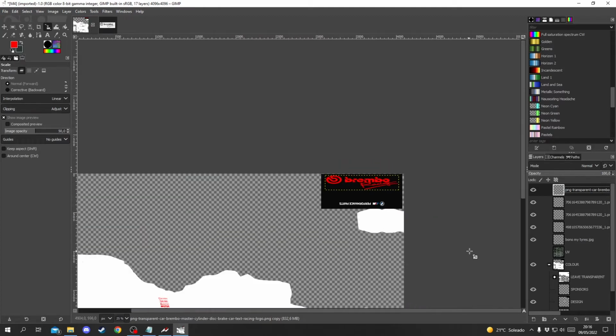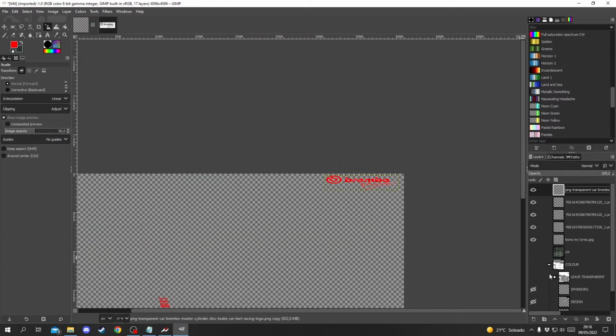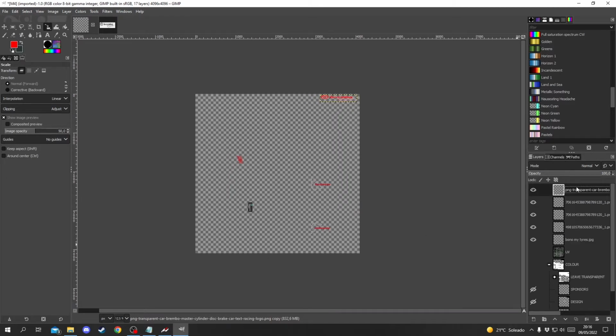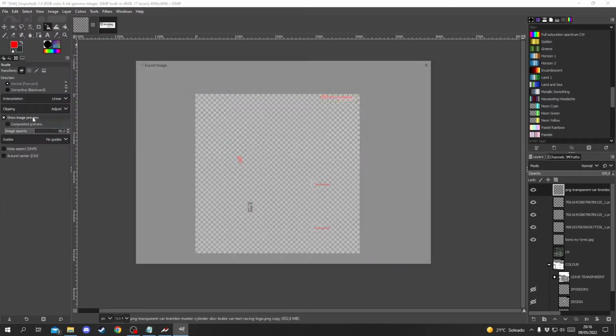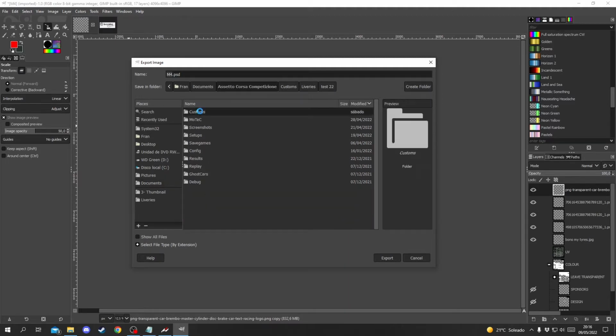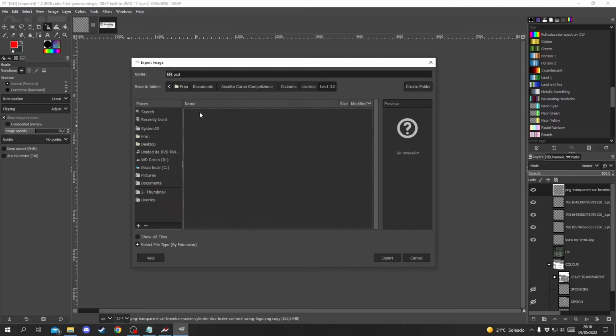Now to save it, we hide all the layers that we don't want to show. Right now we have all the 4 sponsor images. Go to File, Export As, Documents, Assetto Corsa Competizione, Customs, Liveries, and the folder that we made. And once you have the folder selected, you can add it to the favorite selection, so you go faster to that folder where you're working.